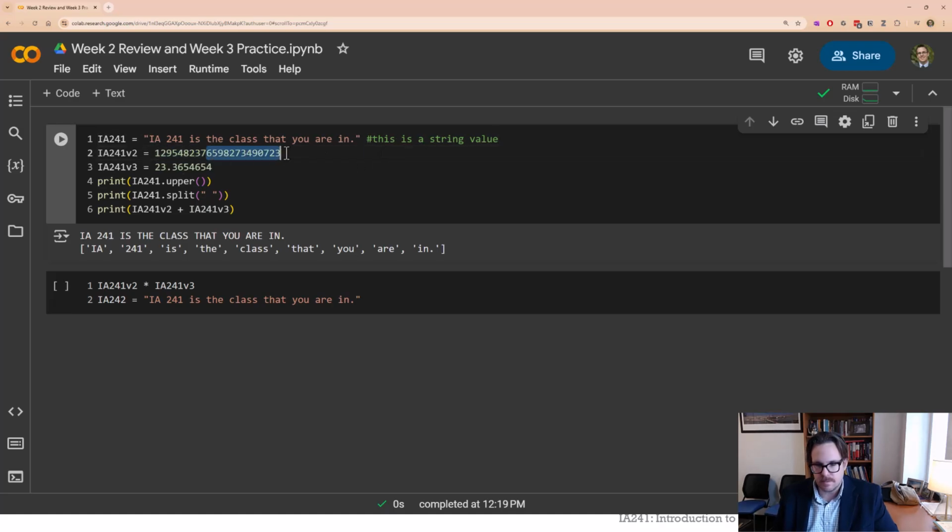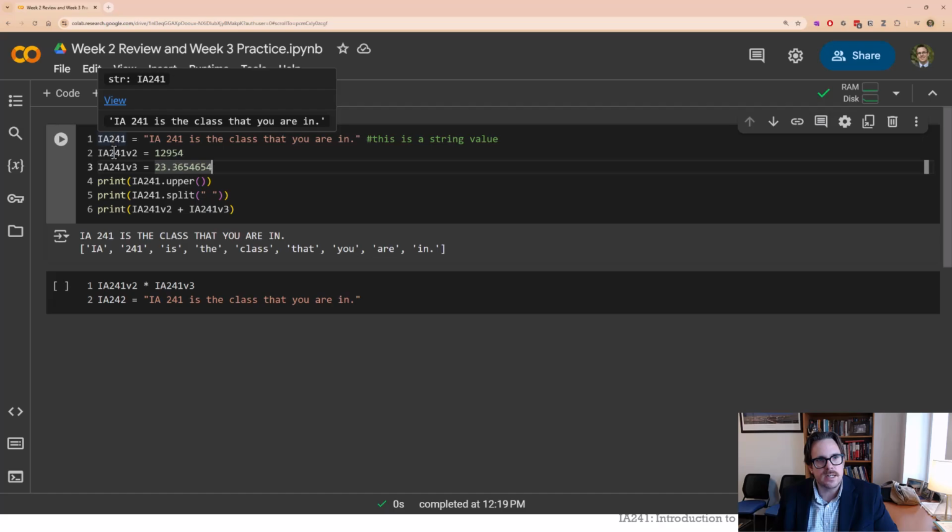And then we have here an integer. Let's make it less big. We have an integer right here. We've again marked it off with our variable name. And here we have a float. As I hover over it, it's telling me what each of the variable types are. So this one's a string, you can see str. This one is an integer, int, and this one is a float right there.